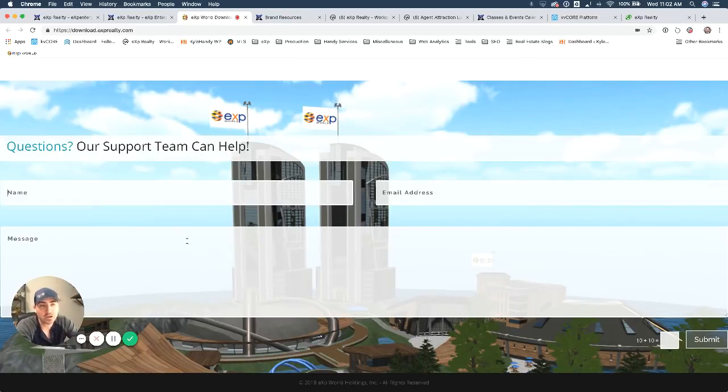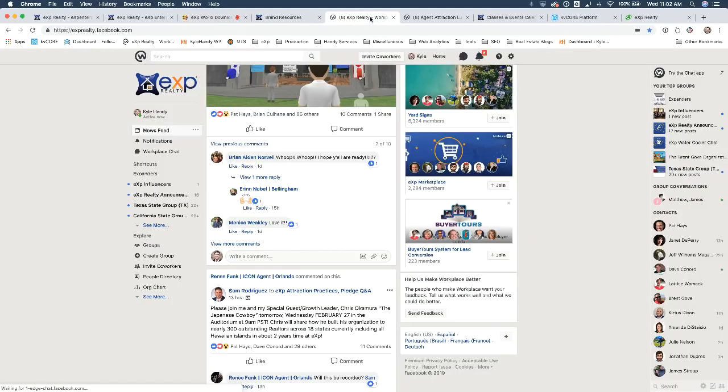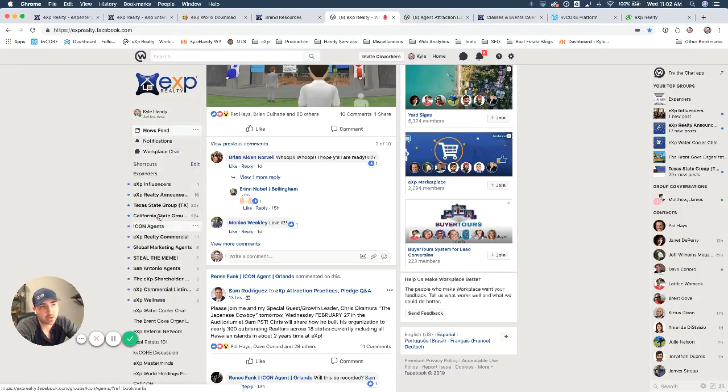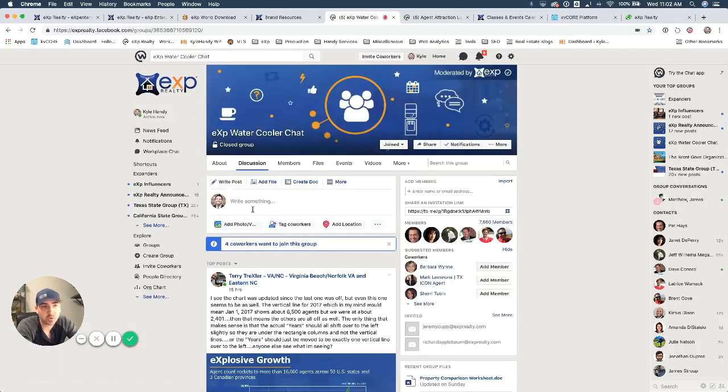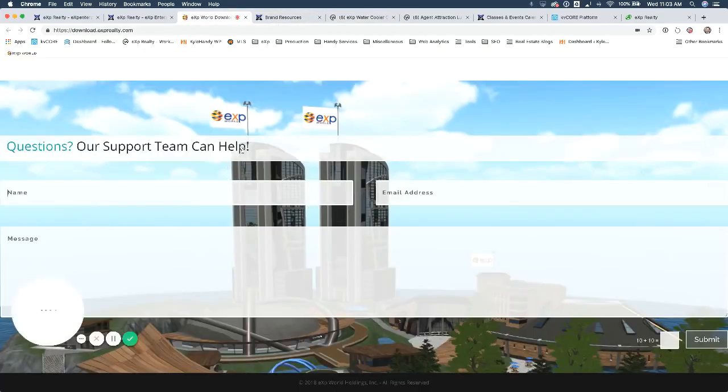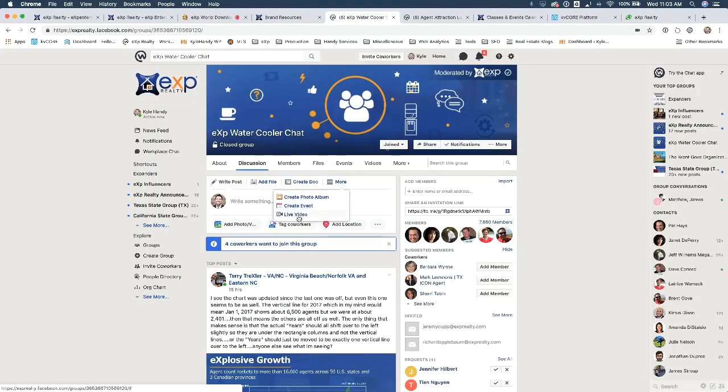It can take a little while. They do have a lot of tickets in there already, but I would do that. And then I would go into the eXp Facebook workplace and go into the water cooler chat and just post up what questions you're having, or search and see if somebody's already had that issue and can help fix it right then and there. Because if you have to wait for support, it might be a little bit longer. But if you can post it up and get an answer right back, it might go a little bit faster for you.